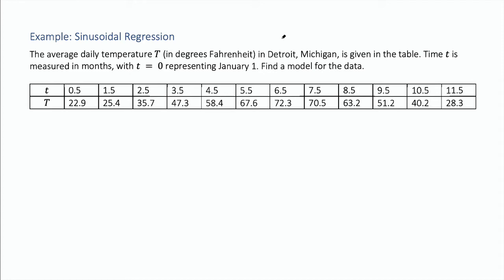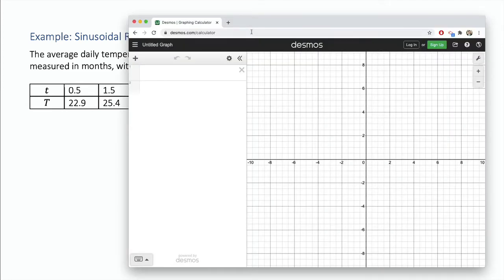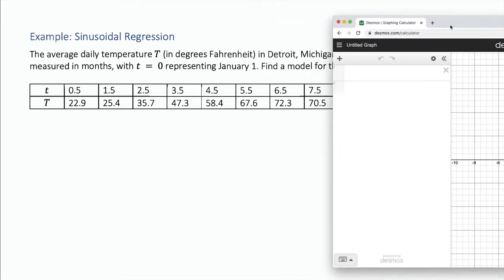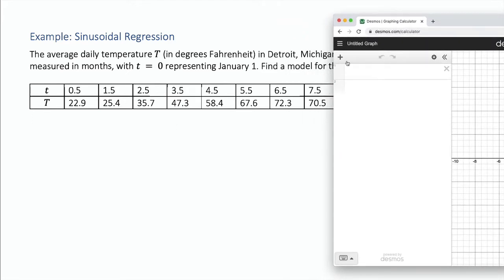For regressions, the easiest tool is Desmos, the Desmos calculator. So we're going to put a table of all these values in. So I'm going to go ahead and add a table. Now it gives me x1 and y1. And I can change those if I want to, like a lowercase t and a capital T. You just go ahead and highlight them, and that's totally fine. Or you can leave it as the x's and y's. It doesn't really matter.